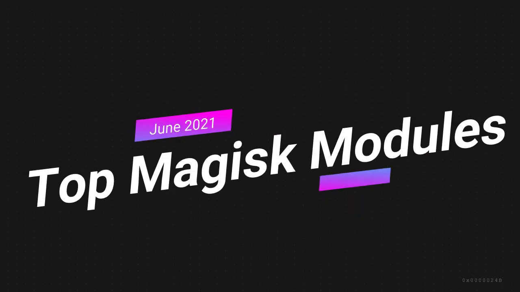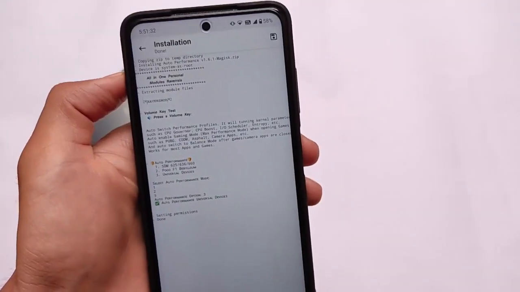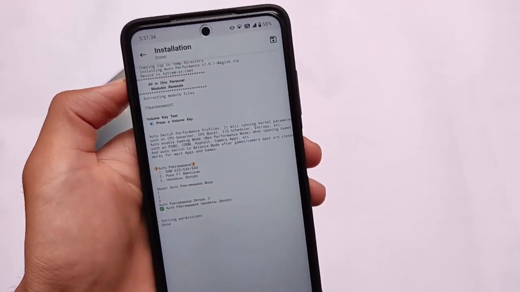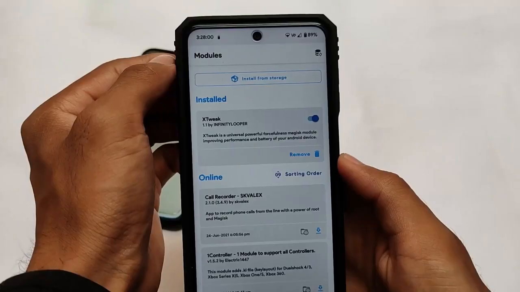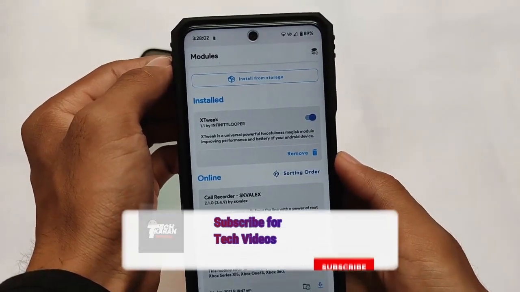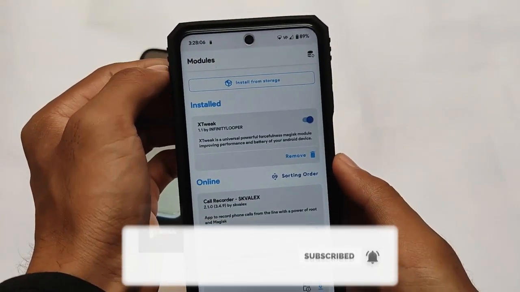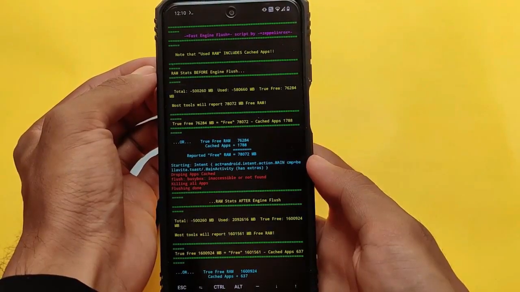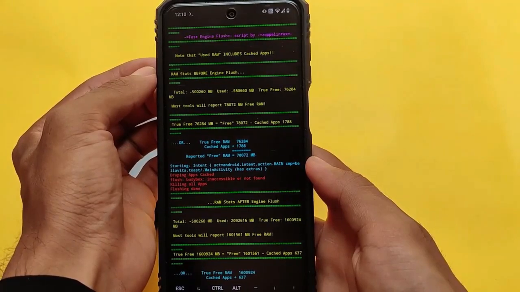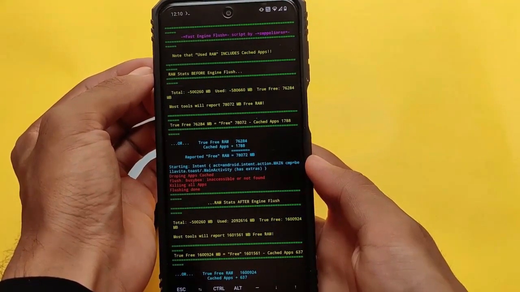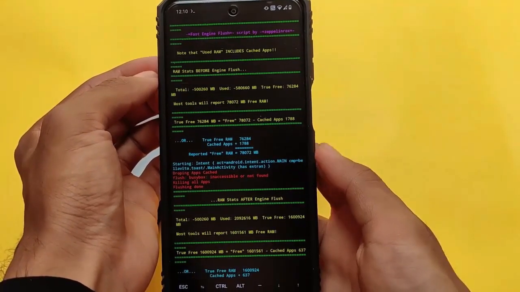Okay, like the previous video where I showed you the top 3 custom ROMs of June 2021, we have the top 3 Magisk modules which I reviewed in June 2021 and which you should definitely give a try on your device. The 3 modules' videos, alongside the links, everything is in the description. We're going to talk about these important and very interesting Magisk modules which you should definitely install on your device. Which are these modules? Let's talk about them one by one.